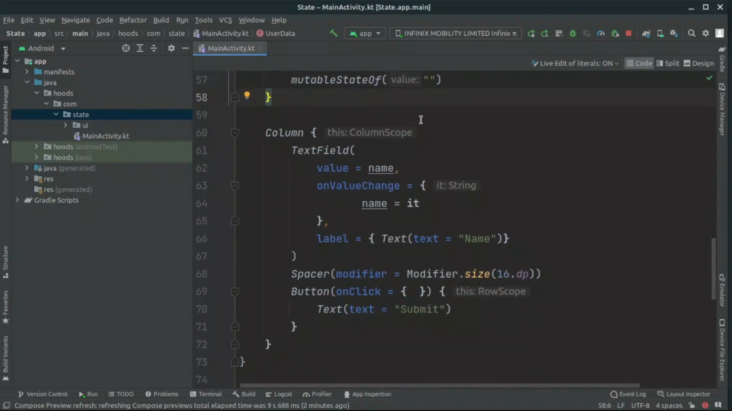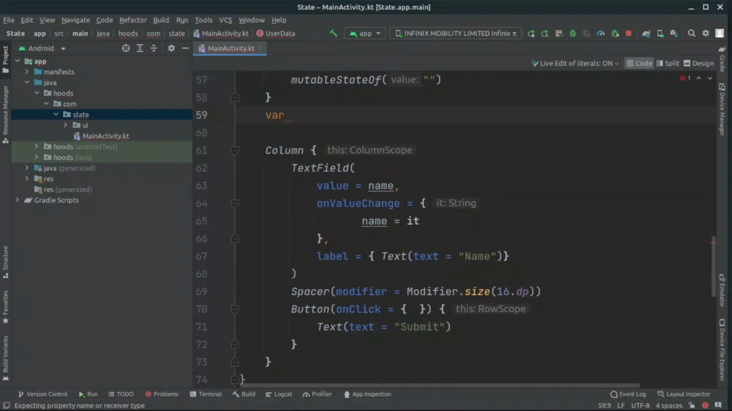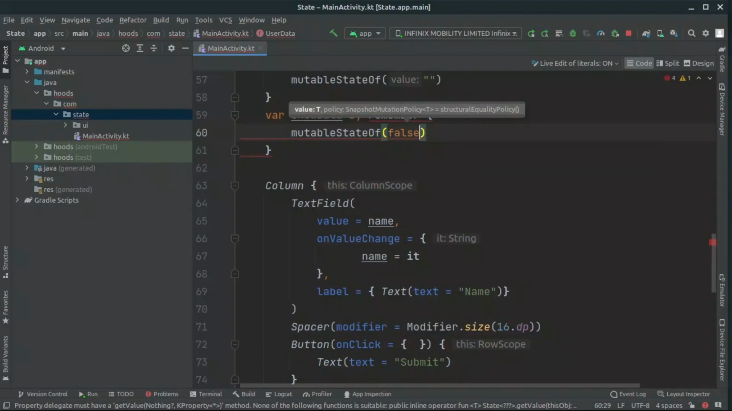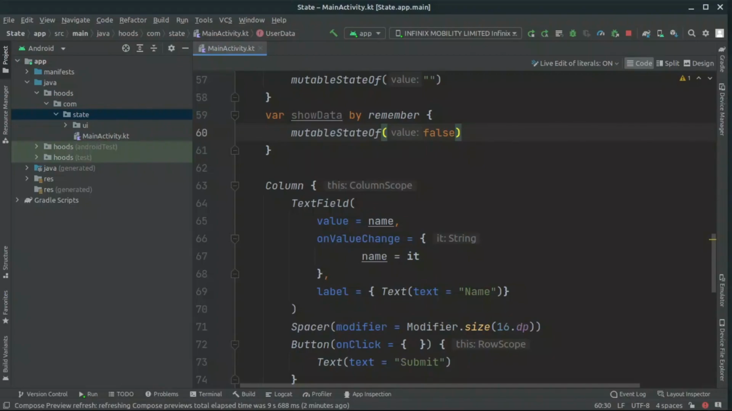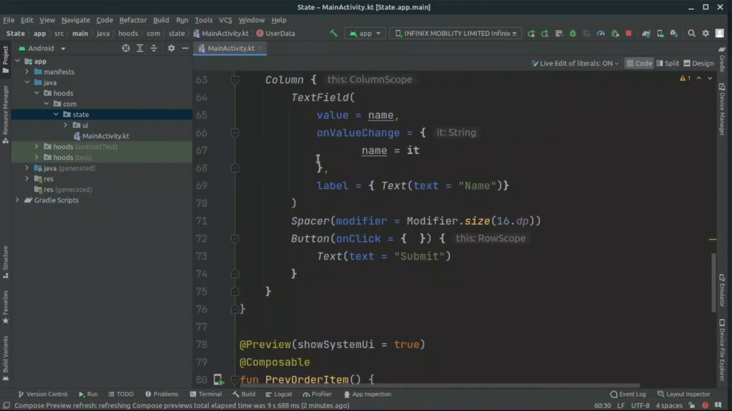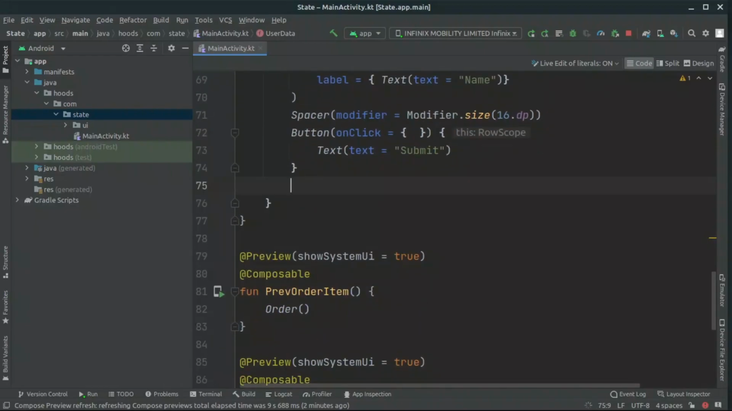So let's create here another state, and we can use here this delegate method by, and basically here we can use now a remember and pass in here a mutableStateOf, and right now we are going to pass in a mutableStateOf false in order to access this variable. So we want to create here another text that is going to be showing the name of this user here. We can write an if statement.